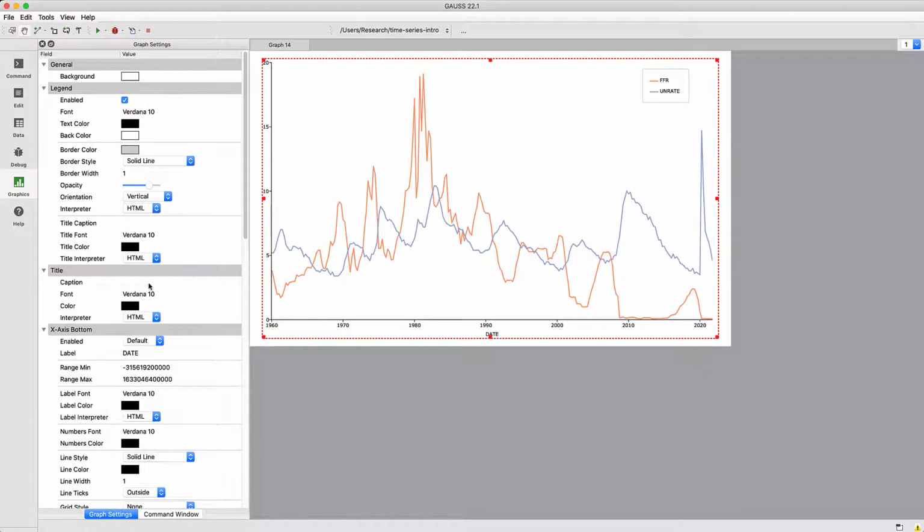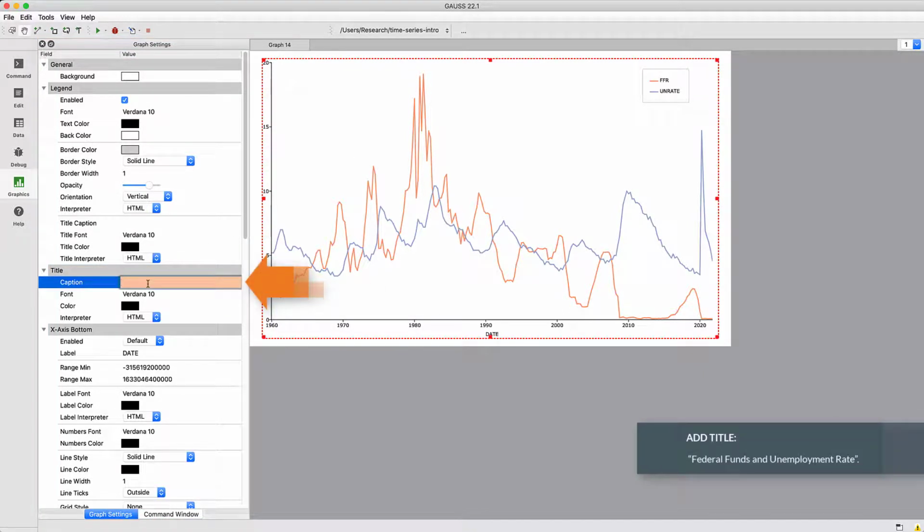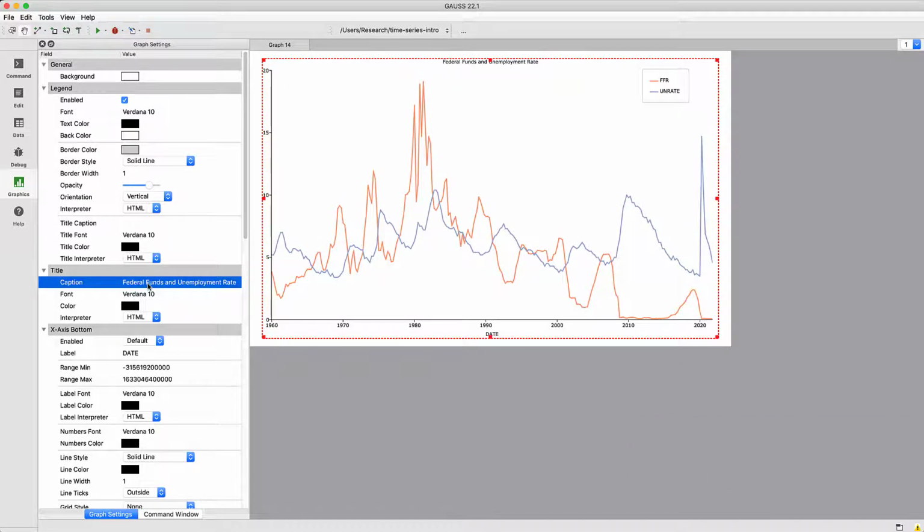Let's use the title settings to add a title to our graph. First, we will double-click on the caption option to open a text box. Our title is added to the graph, but it's a little bit too small. Let's use the Title Font Settings dialog to change the size of our title to 18.